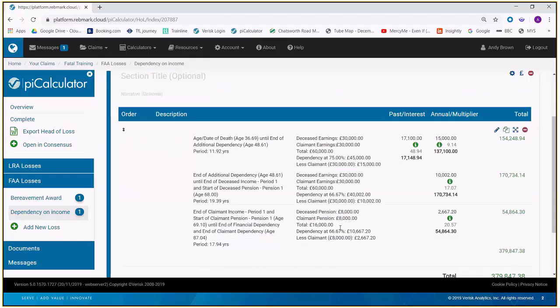The calculation is divided into different periods. The first period covers the years of the dependency for the child and is divided into 2 columns. So the total period is 11.92 years. And the calculation takes into account both the earning values, 30,000 each, applies the 75% discount, which provides a figure of 45,000, less the claimant's income, which leaves 15,000 as the amount to go into the calculation.